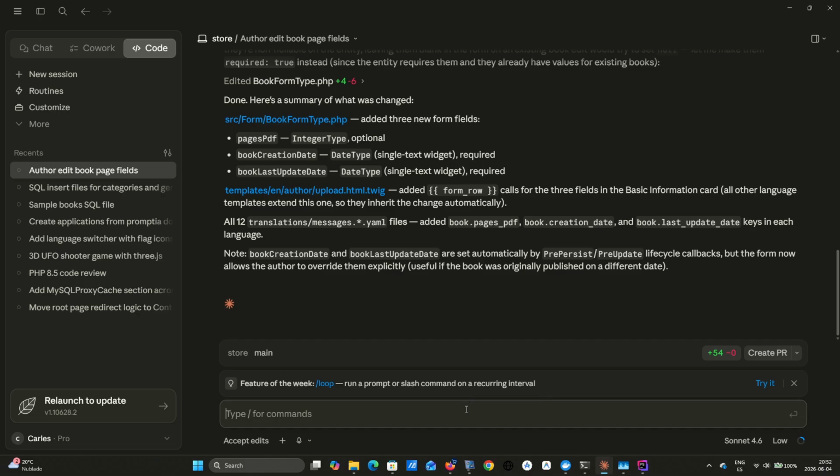So I come back here, and I'm asking Claude to add a new field, which I name book declared last update. That's the last update date that the author declares.